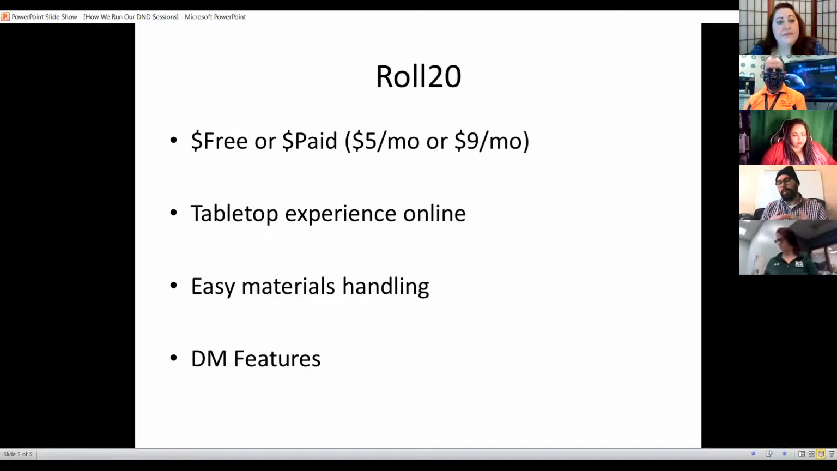Roll20. So these are all online as well, so we're assuming you're running an online program right now because of COVID. When you play D&D, you usually are at a table with people, and you can roll dice, and you can see a map, and you can see your characters if you have them. Roll20 is going to take that entire experience and put it into a website for you. You can join it virtually and pretend like you're sitting at a tabletop around your computer screen, with other players sitting there with you. You've got a tabletop that you can put a map on, and you can put characters onto it.